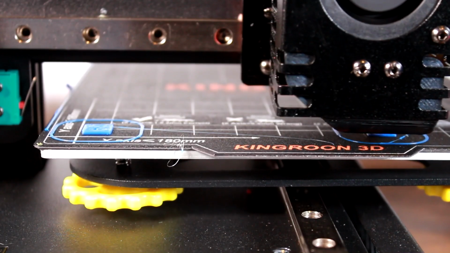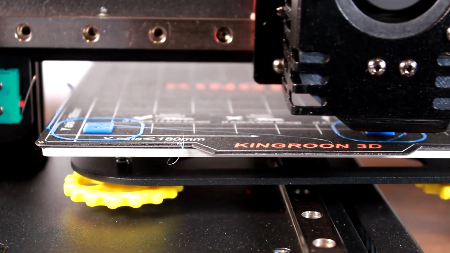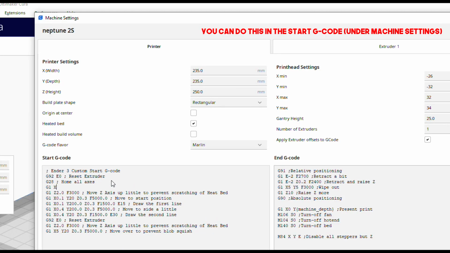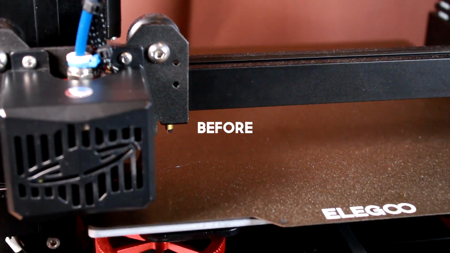Another cool trick, if your purge line is too far to the left in your start code, you could just insert a command to move maybe 10 units to the right, and then redefine that as X equals 0. I have this issue on my Neptune 2S where the X stop and the bed don't quite line up. You could try and change the purge line, but you can also just put these two lines in, and it will solve it.